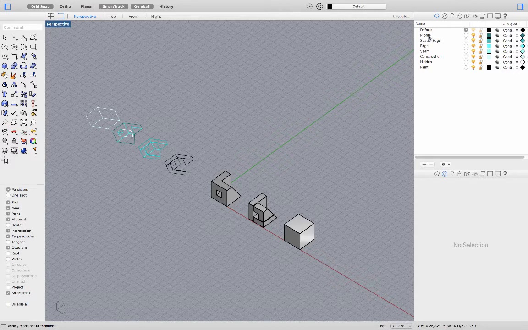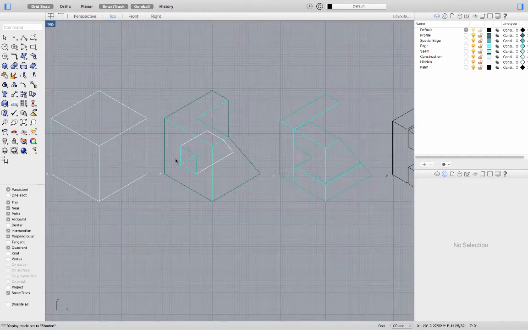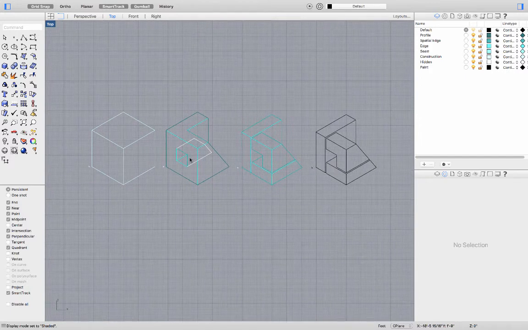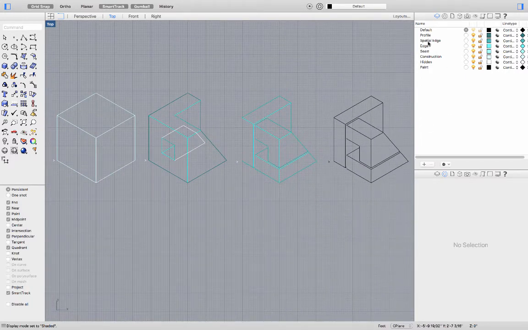And if you notice, I have my layers well organized. I have a profile layer, which will become our heaviest line weight, right? So if we look over here at these top views, you can see that they're color coded and ready to have line weights applied to them in Illustrator. Right here we have the profile line weight. That would be the darkest, looking at the profile of our massing.